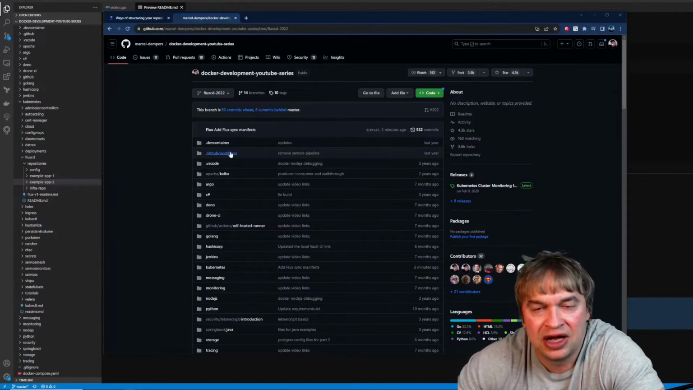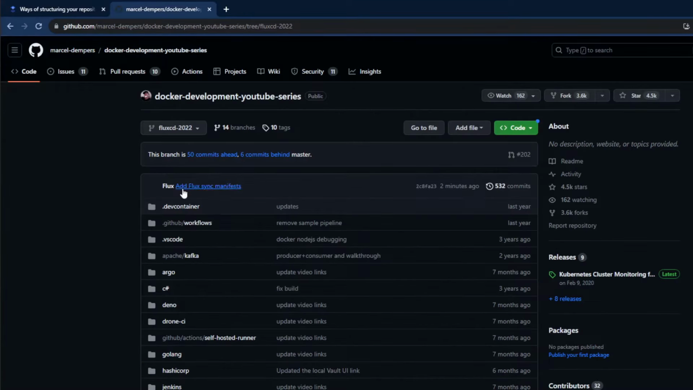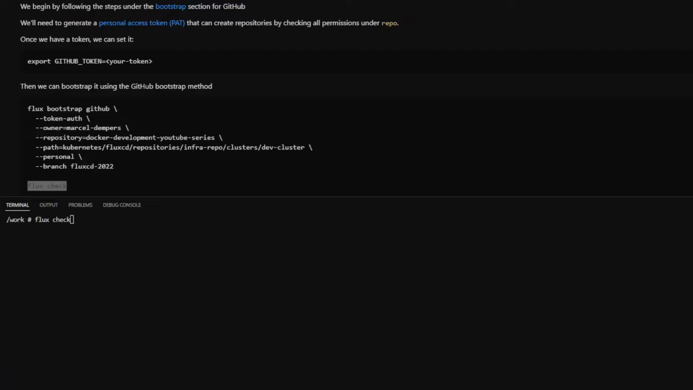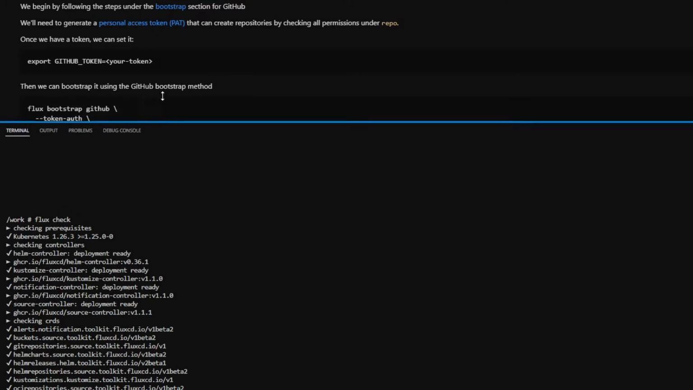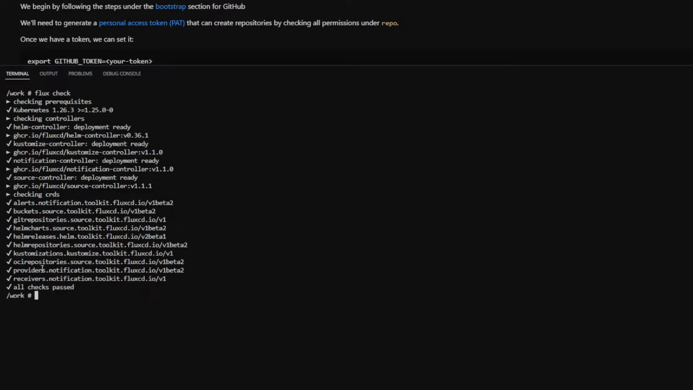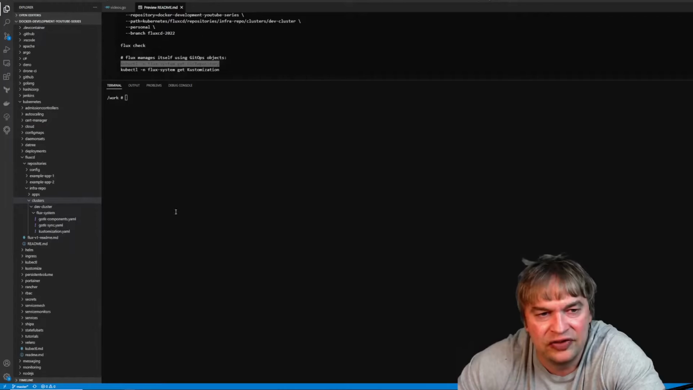And if we go to our repo and take a look at the latest commit, you can actually see that Flux has gone ahead and done a commit there. Now to check Flux in the cluster, there's a handy command called flux check. I can go ahead and run that, and that will run a check against our cluster, and notice that all checks have passed.